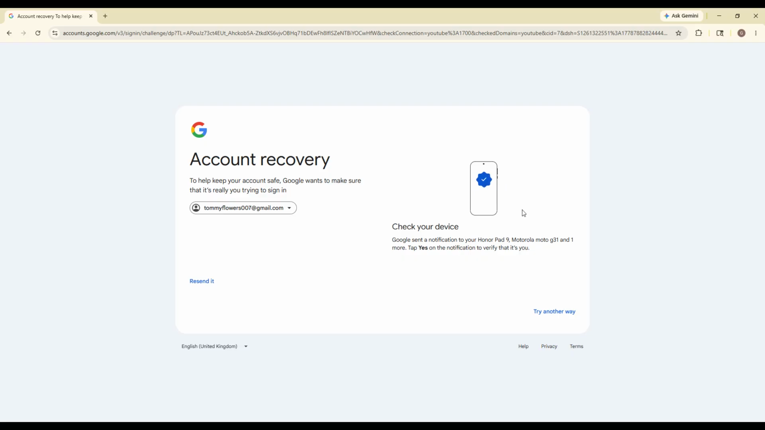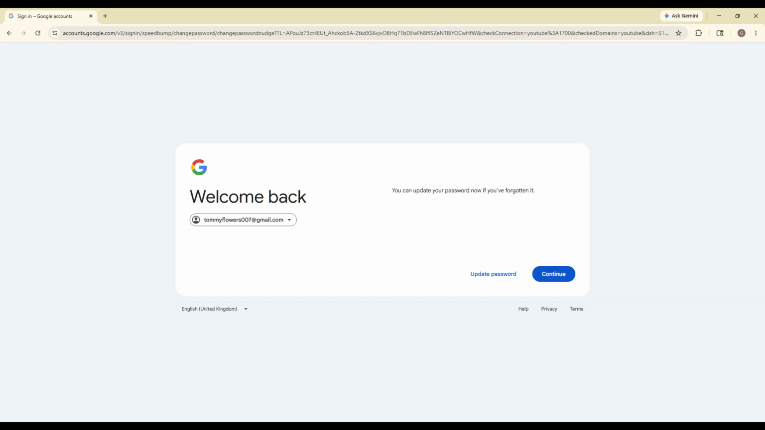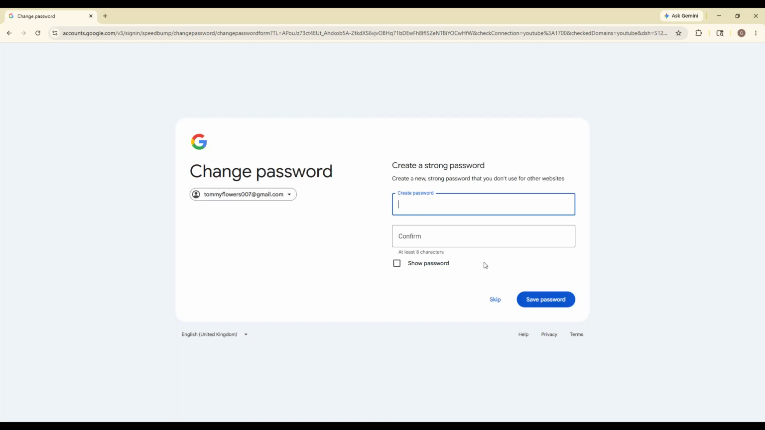If Google asks you to confirm on another device, follow the prompt and approve the sign-in request there. If you're asked more security questions, answer them as accurately as possible. In some cases, Google may ask you to create a new password before you can continue. If that happens, choose a strong password that you have not used before. Try to make it unique, secure, and easy for you to remember. Once you save the new password, Google may sign you out of other devices for security, which is completely normal. After that, go back to Gmail and sign in again using your email address and your new password.